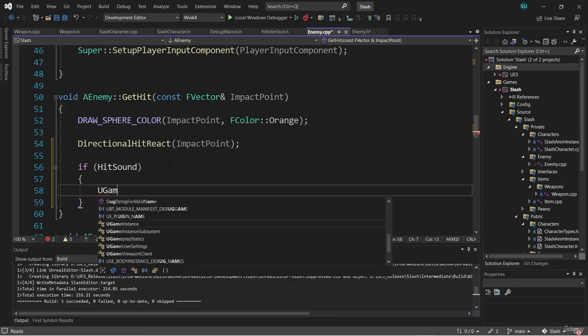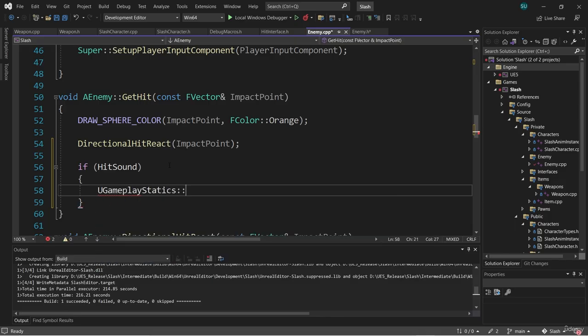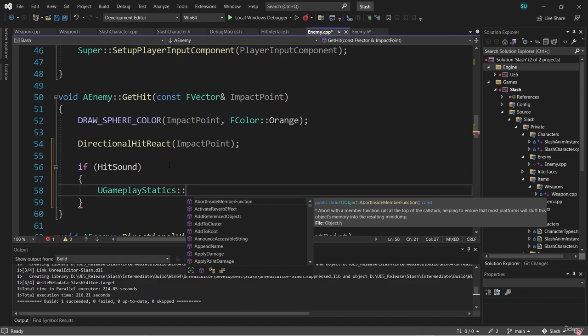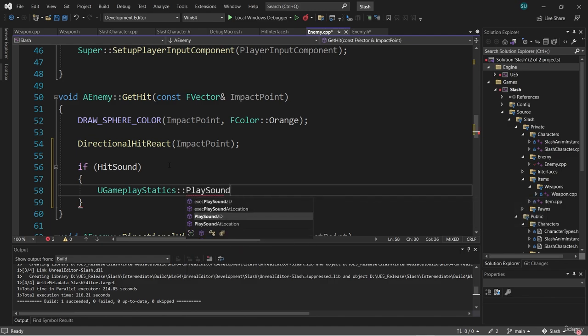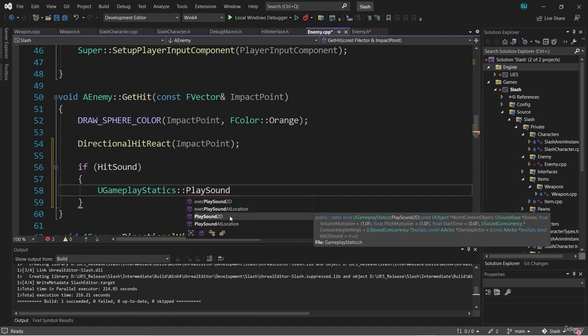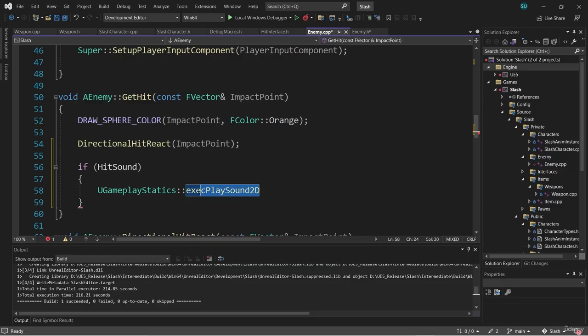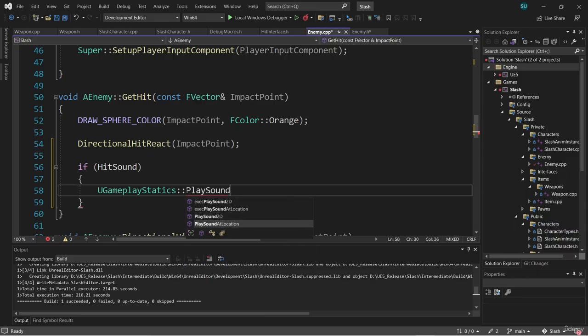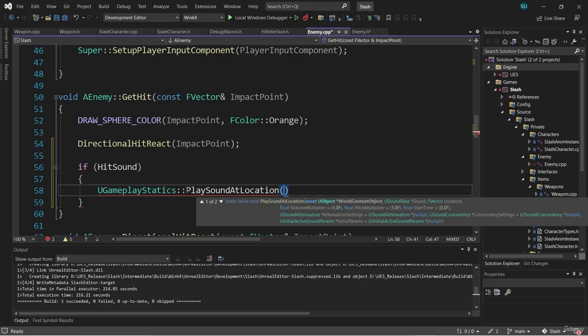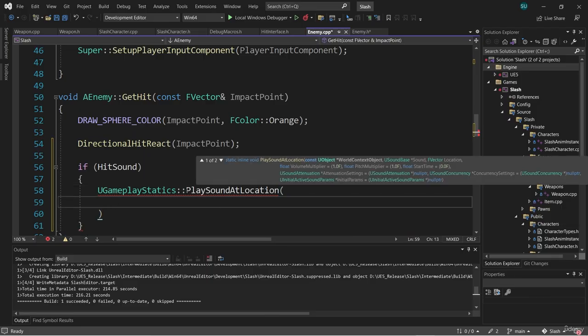So we're going to get GameplayStatics and use the scope resolution operator and start typing PlaySound, and we see PlaySound2D and PlaySoundAtLocation. Don't worry about those Exec PlaySound2Ds. Those are different functions. We don't want those. We want the actual PlaySoundAtLocation function. So I'm going to start the parentheses and go ahead and hit enter, and we have IntelliSense very helpfully popping up this little pop-up showing us the input parameters we need.